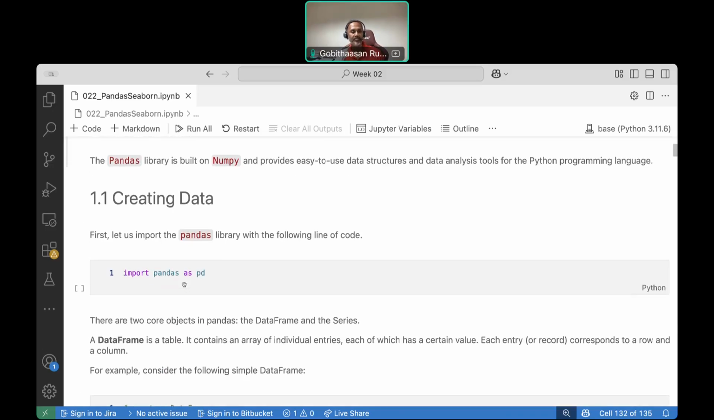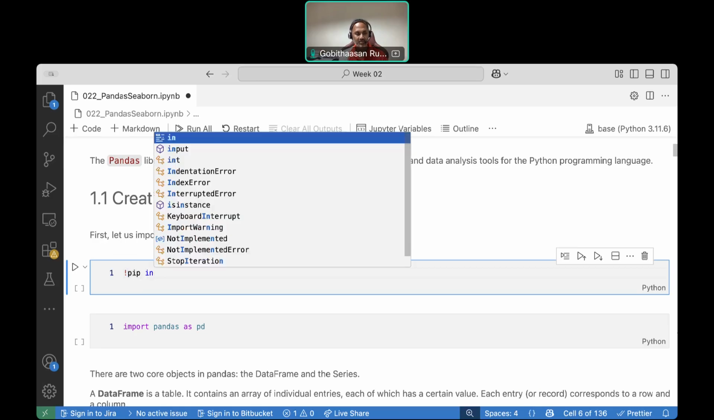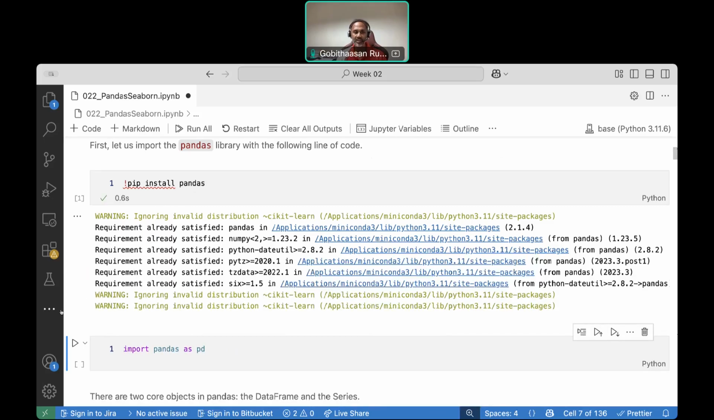Now first of all, of course, import the pandas library into your notebook. In case you don't have it, just do pip, put this mark, and then pip install pandas. Then shift enter. In my machine, I already have pandas installed. If you don't have it, then it will install for you.